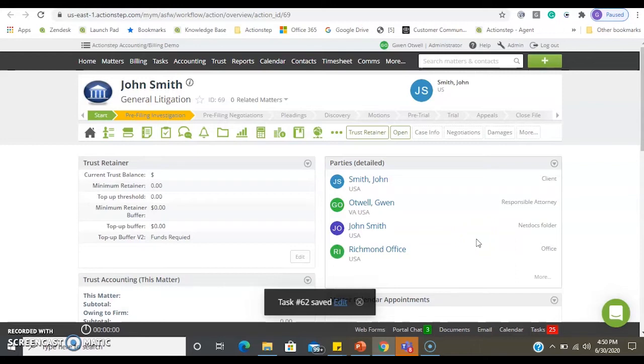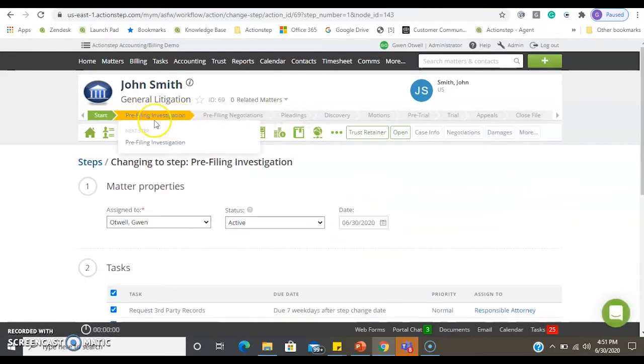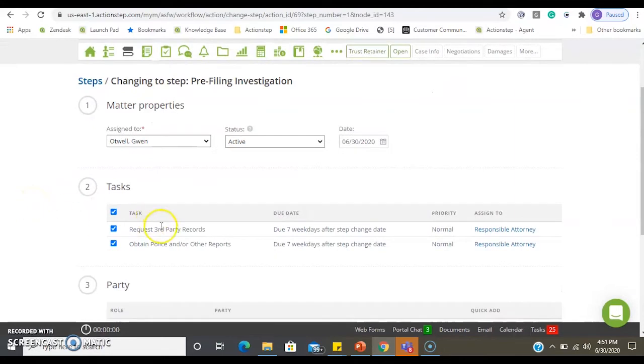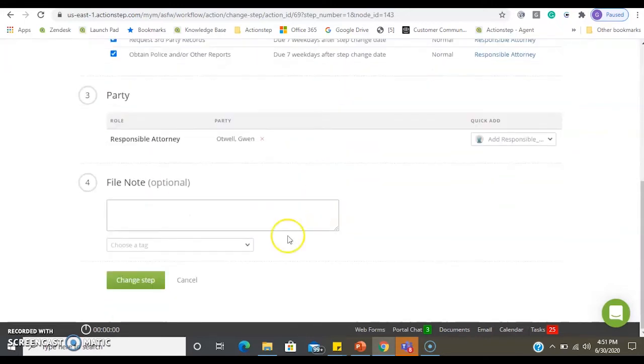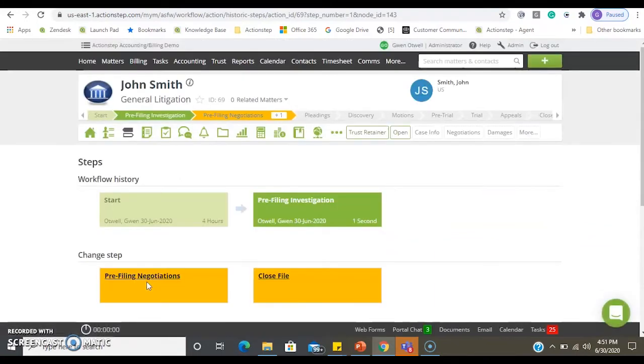Another way is to enter tasks into your Actionstep workflows and assign them on step changes. So here I can see if I move to the pre-filing investigation stage of my workflow, I'm assigned 2 tasks. I can choose whether or not I would like to have those tasks assigned to myself. So we can see that those tasks are optional. And once I do change steps, those tasks are assigned to me.